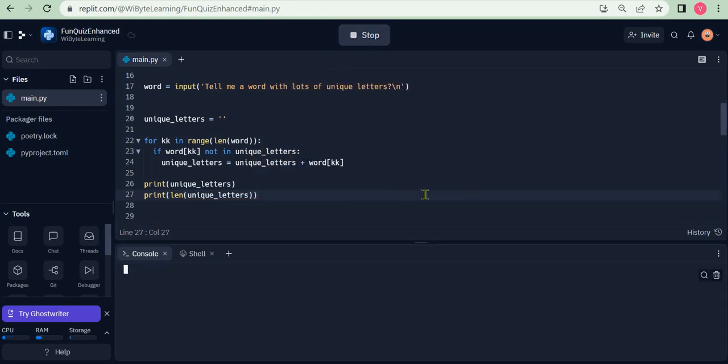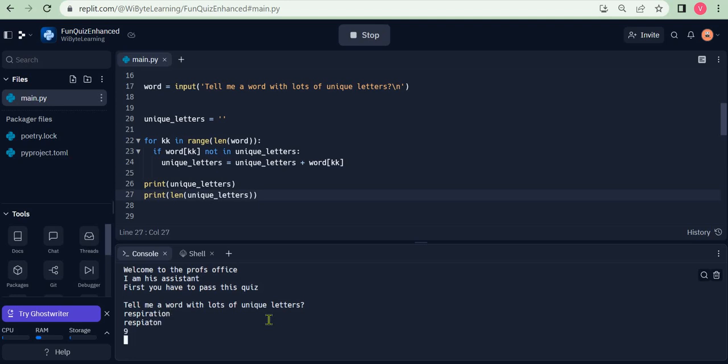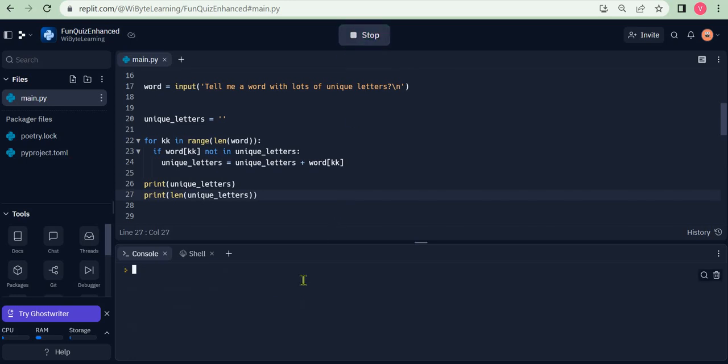So let's say I come in here, it says tell me a word with lots of unique letters. I think probably a good word could be respiration. Let's see what our assistant tells us. It tells us that there are 9 unique letters in this, which is not bad, but obviously I guess the assistant expected more. Let's try one more example. Let's try the word assistant. Now this clearly is not that great, because it turns out that there are only 5 unique letters, which are A, S, I, T, N.